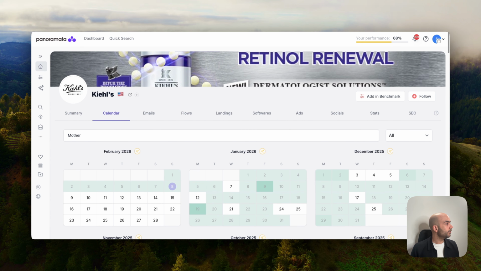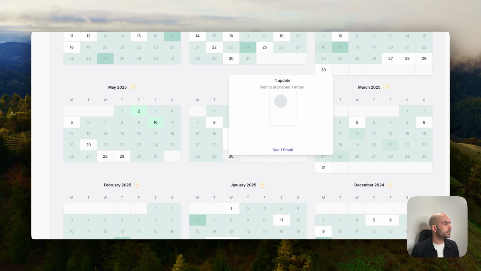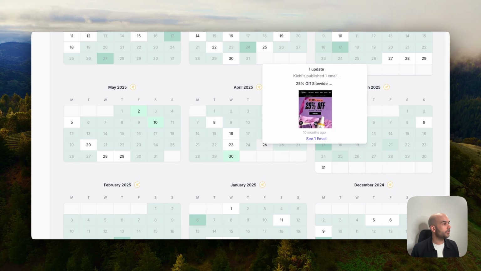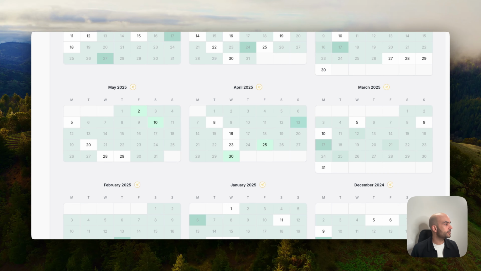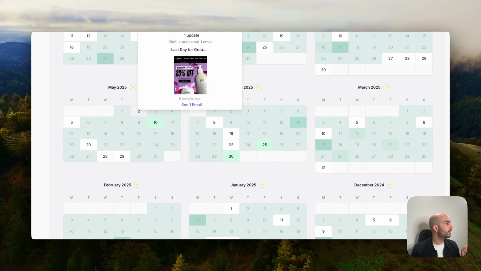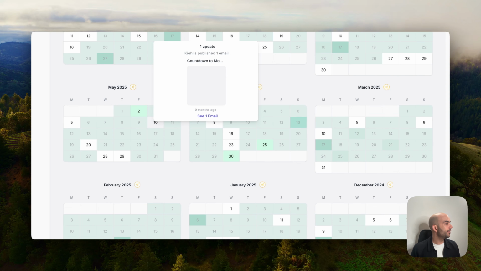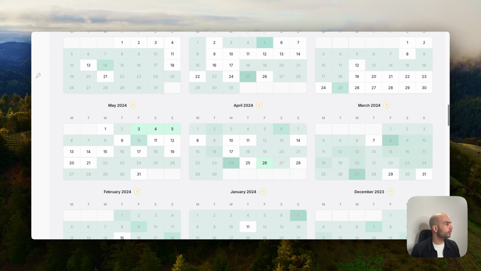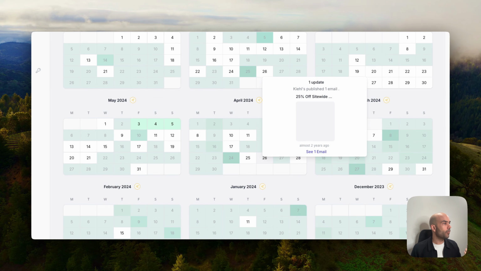I can go here and tap Mother's Day right away, and the platform is going to tell me instantly when and how they've actually mentioned this keyword over time. And I can see that Mother's Day in 2025 started April 25 with this very first email, with a countdown at the very end of the month of April, and then again May 2 and May 10th. And if I check 2024, it's exactly one day apart, the exact same day. So now I know that actually Mother's Day for Kills starts in April.